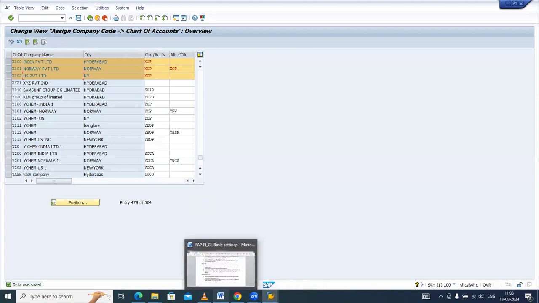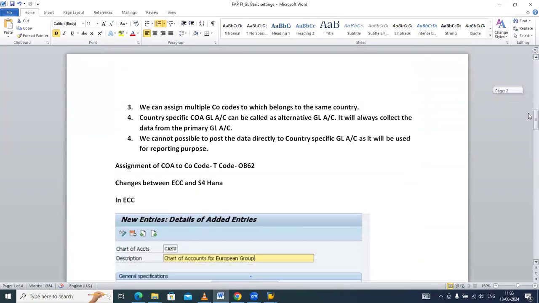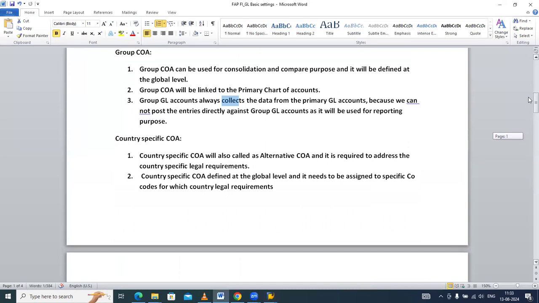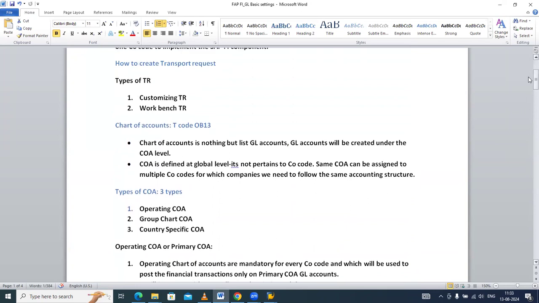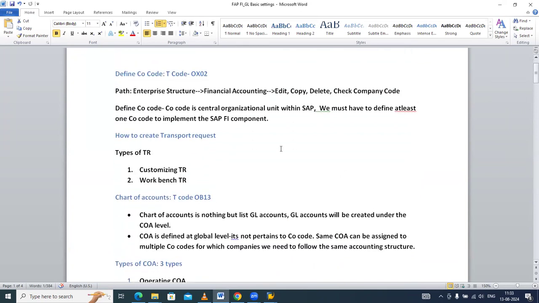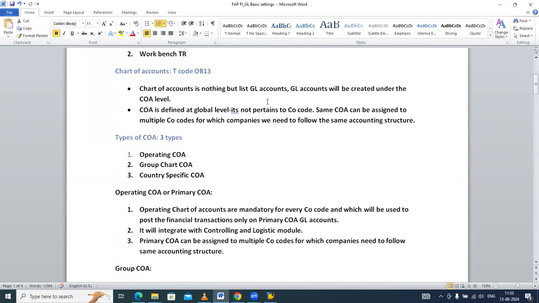And so we have understood the importance of chart of accounts, how many types of chart of accounts we have, and how we have to create the chart of accounts. Okay, I'll repeat again, friends. Chart of accounts is nothing but a list of GL accounts.